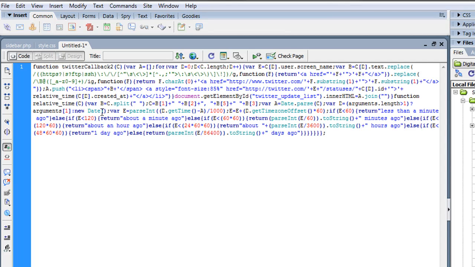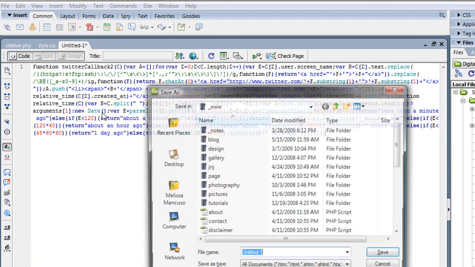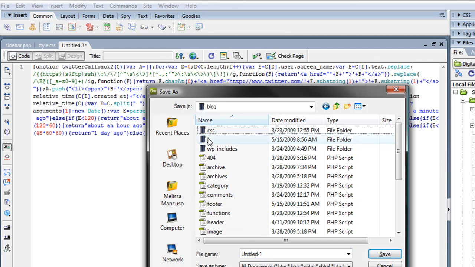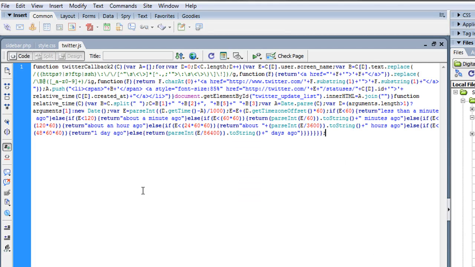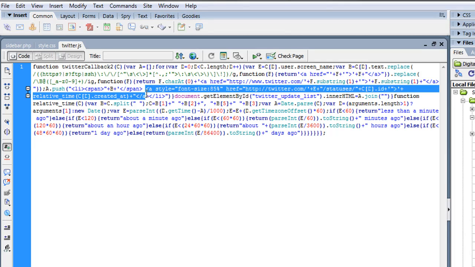I'm just going to paste that code in here, and I'm going to save it in my site as twitter.js in a JS folder within my blog. So now I can fully customize this if I want to. I know it looks like a bunch of numbers and letters and strings, but I'll show you what to customize in order to do what I'm aiming for. The part of this code that I want to customize is located right over here. This is the code that links to my Twitter status and spits out the time.